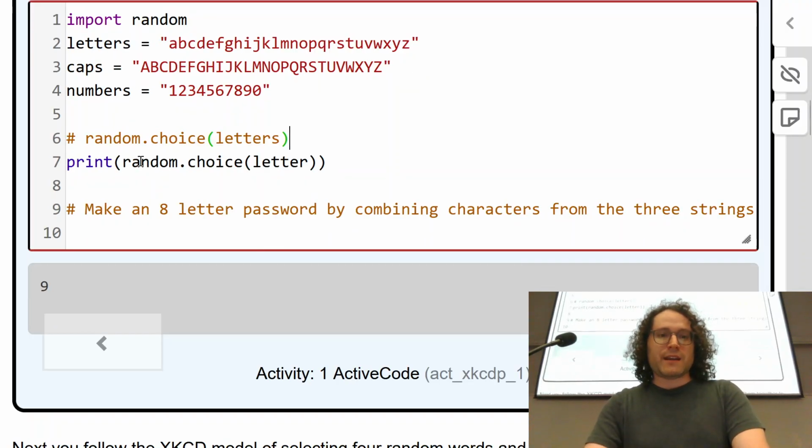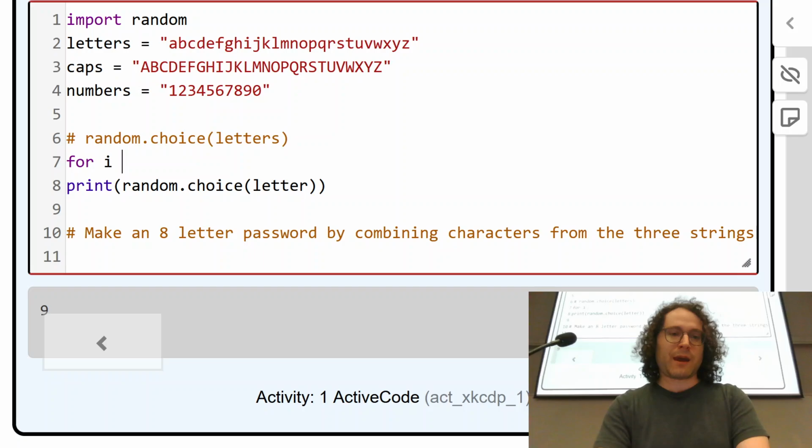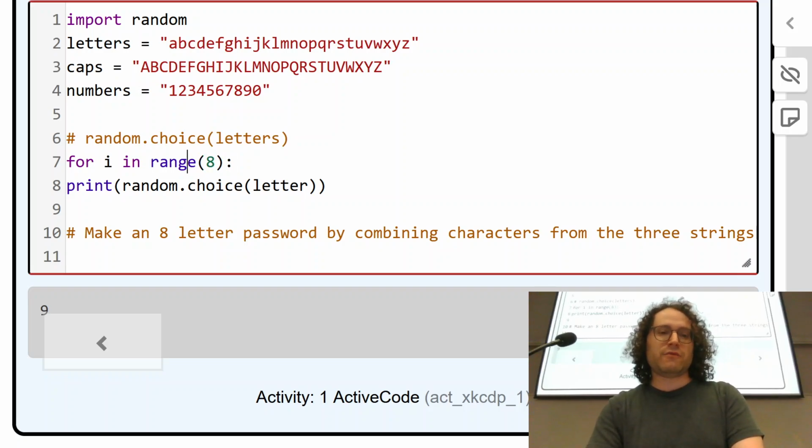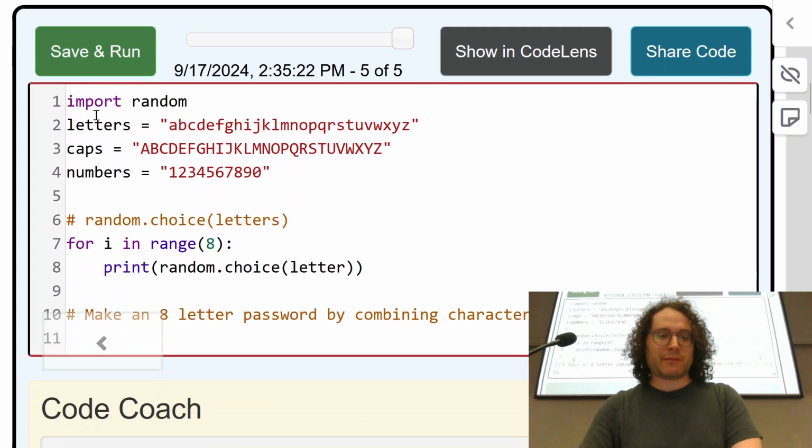Okay? So random choice. To print out 8 letters, what we're going to do is simply do a for loop. For i, doesn't matter what it is, in range. We want to print out 8 letters, so we do for i in range 8 to print out 8 things. And then we're going to print out a random letter.